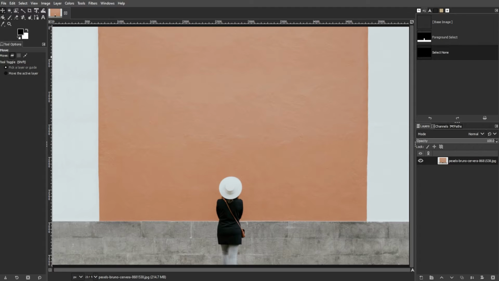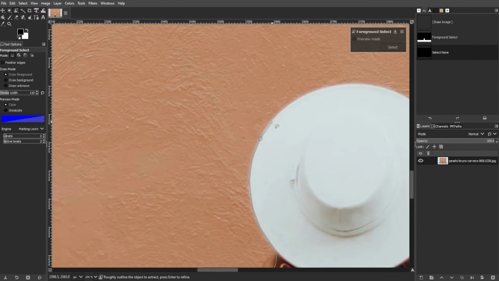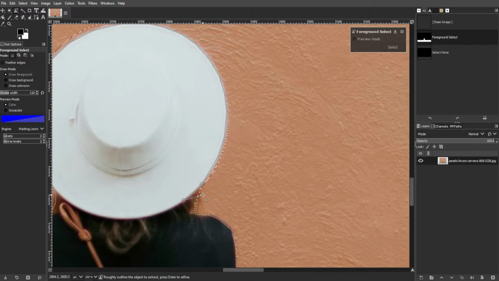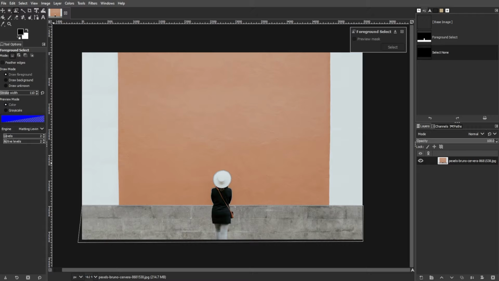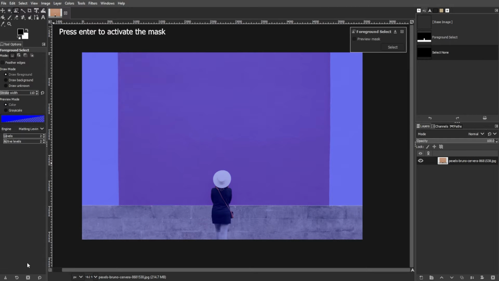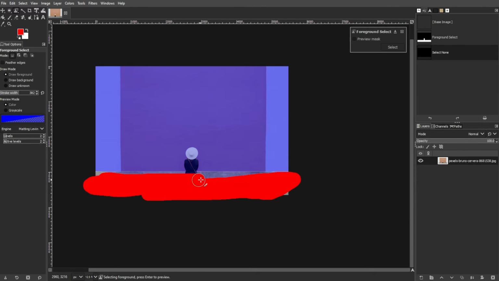Now let's start with the quick method, using the foreground select tool. This method is ideal for images with well-defined foreground objects and clear separation from the background. Start by drawing an outline. Select the foreground select tool and roughly outline the foreground object. GIMP will distinguish between the foreground and the background based on its selection. Now, paint over the entire foreground object, ensuring not to overlap with the background.